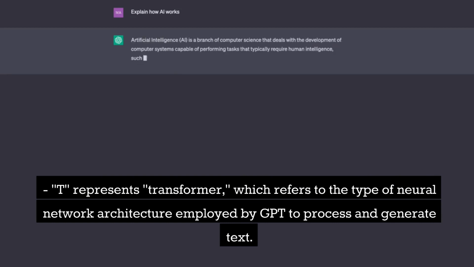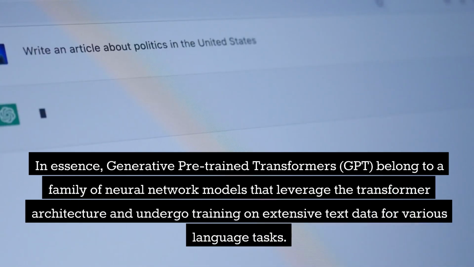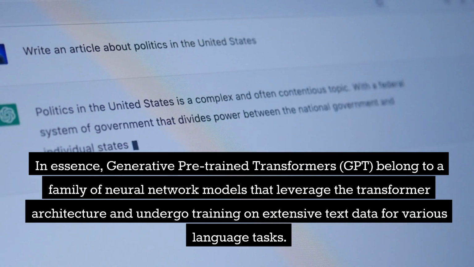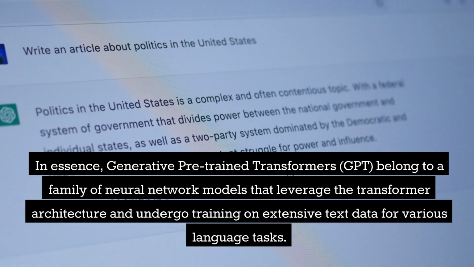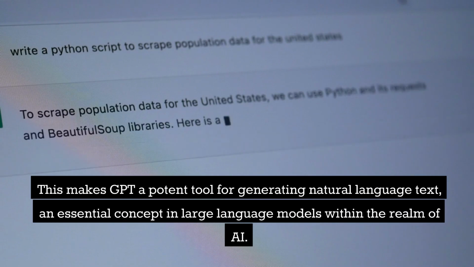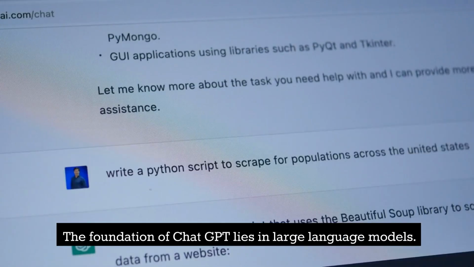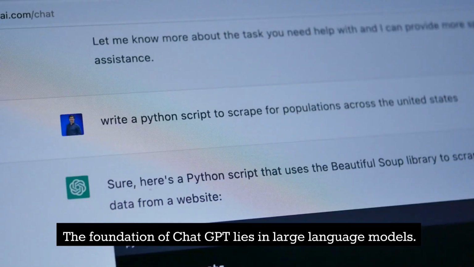process and generate text. In essence, Generative Pre-trained Transformers, GPT, belong to a family of neural network models that leverage the transformer architecture and undergo training on extensive text data for various language tasks. This makes GPT a potent tool for generating natural language text, an essential concept in large language models within the realm of AI. The foundation of Chat GPT lies in large language models.